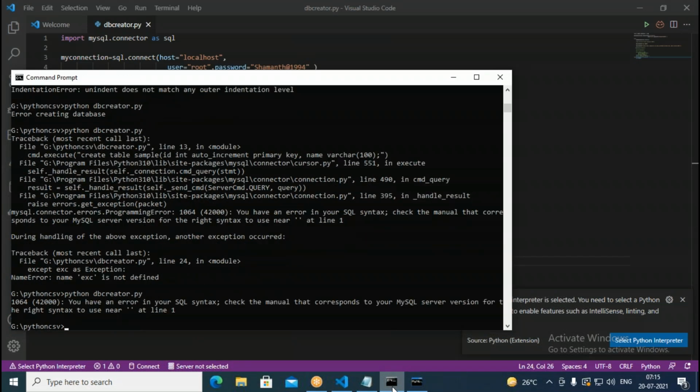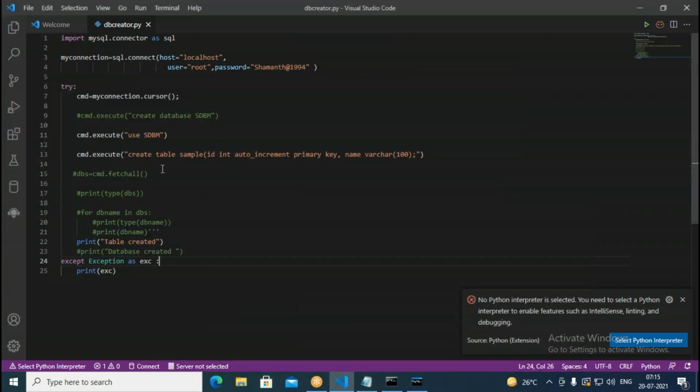So it says here, you have an error in your SQL syntax. Check the manual, line number 1 it says. We used SDBM, that is correct. Is it lowercase? We have to use SDBM. We put it like this. Line number 1 it says. Probably we don't require any semicolon like this. Let us see that. But this is the command we have to use, and one more bracket we are missing in this. That is the problem, I think. Yes, that command was the problem we had.